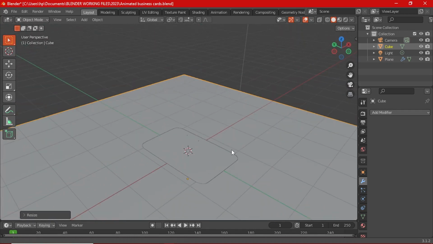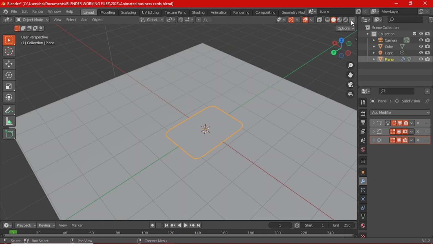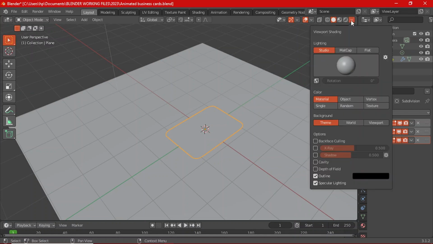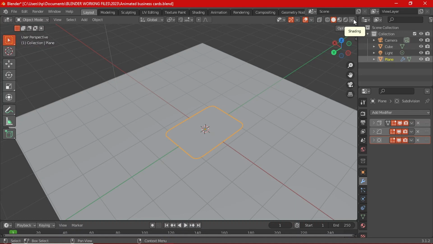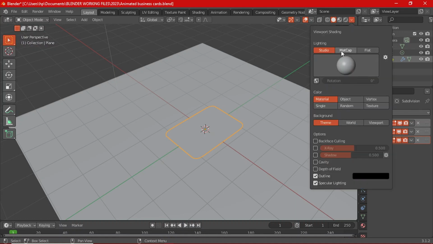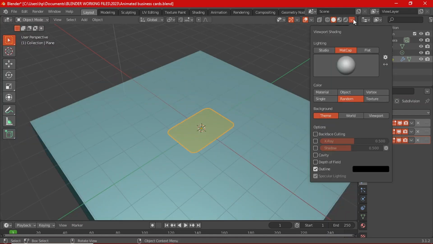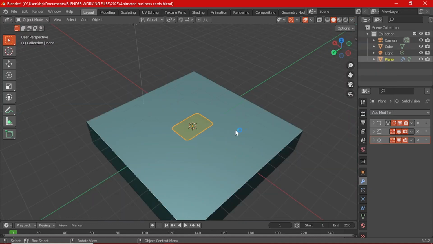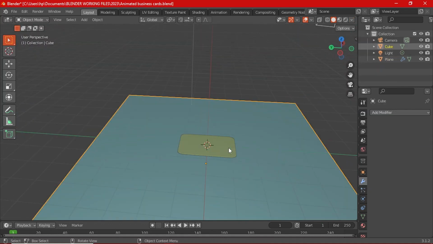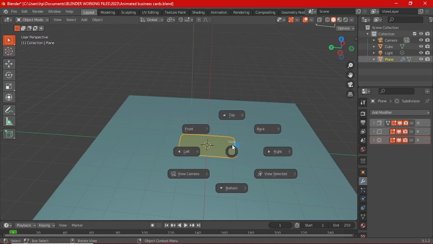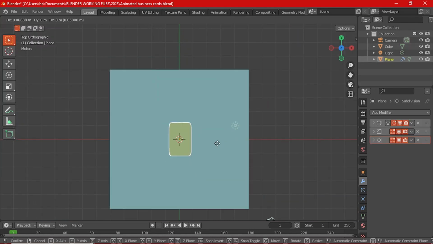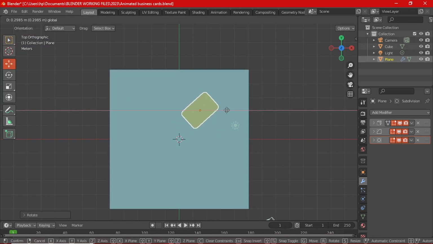At this point I need to change my shading options. With the arrow on the right corner around here, you can click on it to change your shading options. I'm going to change it to matcap, and keep it as random just so I can see my objects in the scene. Then I'm going to click shadow and cavity as well. Then I'll click on the card and come to the top view, bring my card to this side, rotate it like so, and place it right about here.